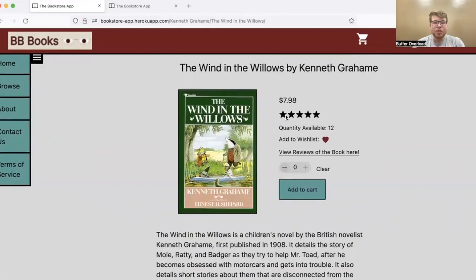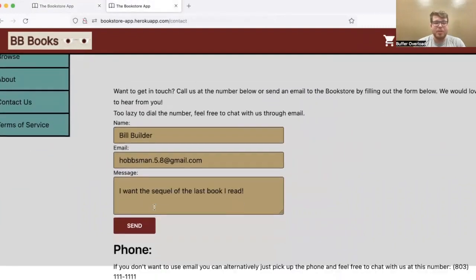Now, if Bill wants to read the sequel of this book, he can message the bookstore app through the Contact Us page. And if he clicks the send button here, a message will go to the owner of the bookstore app telling them that Bill wants the newest version of this book.